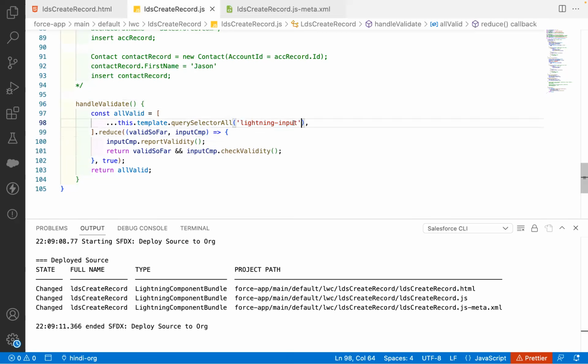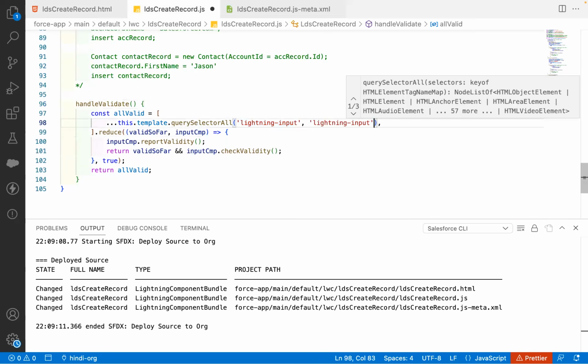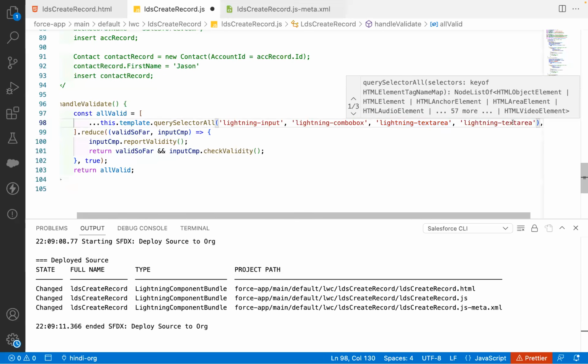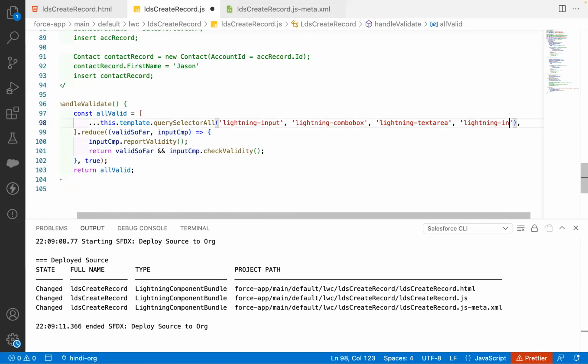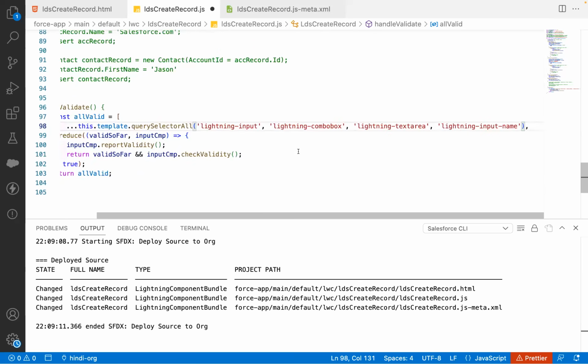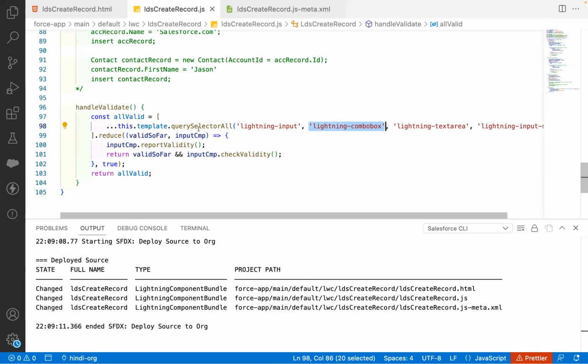Maybe if you have some other input variables like Lightning combo box. Combo box is nothing, it's a pick list. You have text area. Maybe you have Lightning, I think there is something called input name. I believe that's something there. So you could just put the comma separated Lightning input elements. It's going to take all the elements and return you the array based on this.